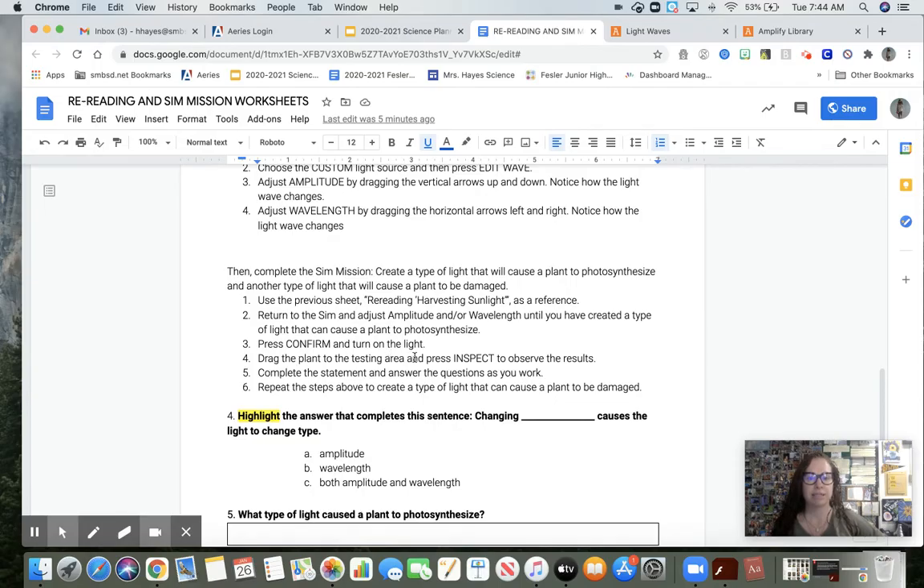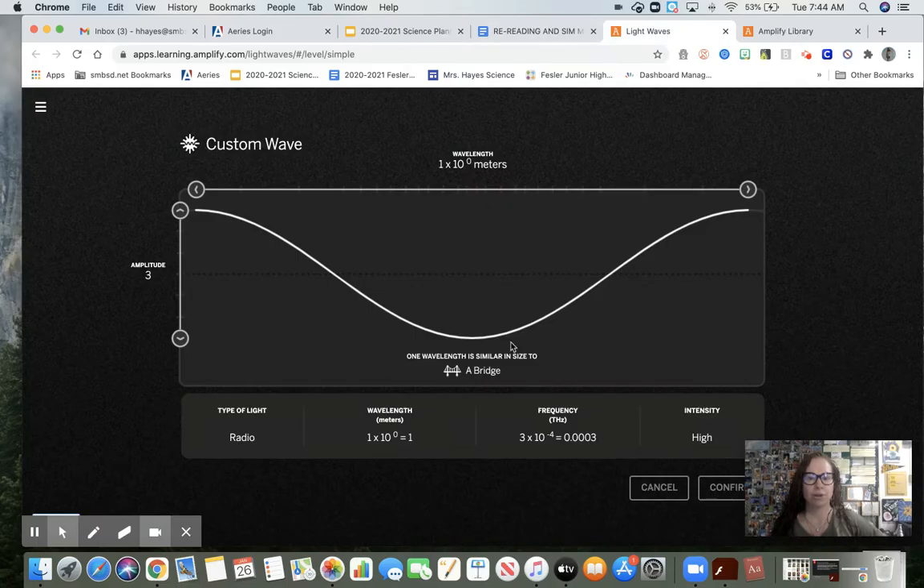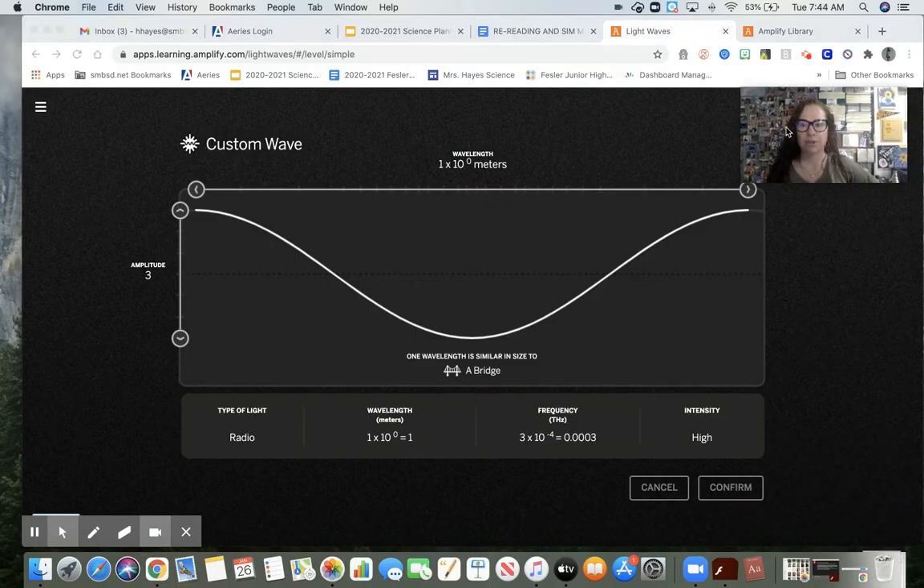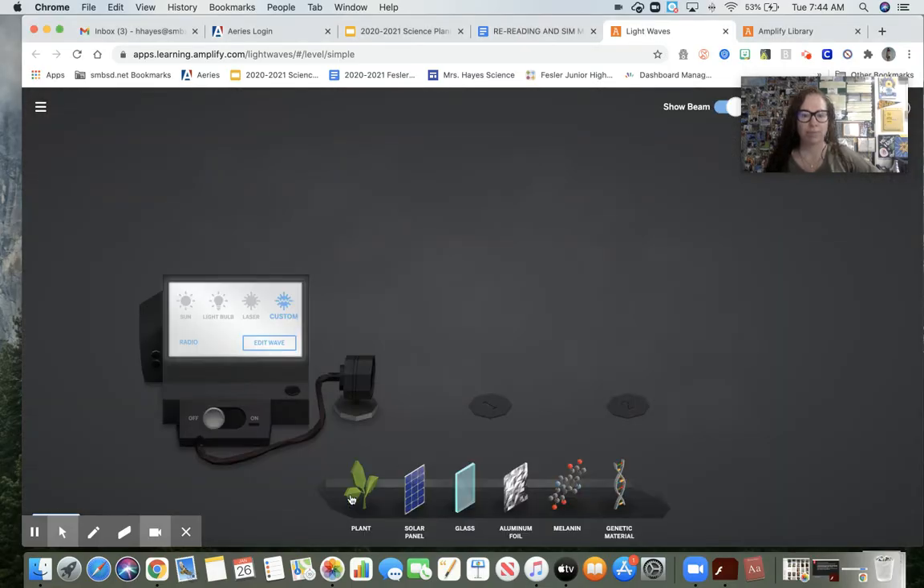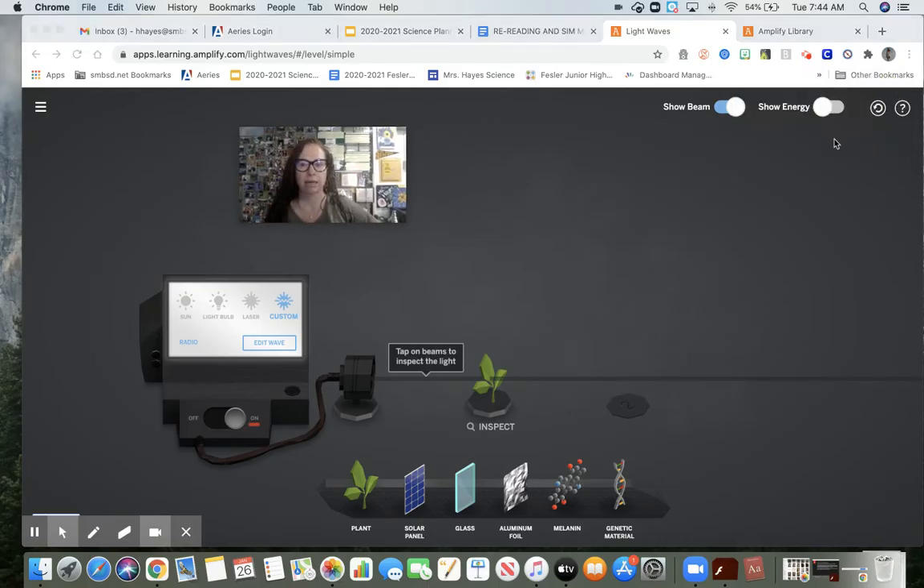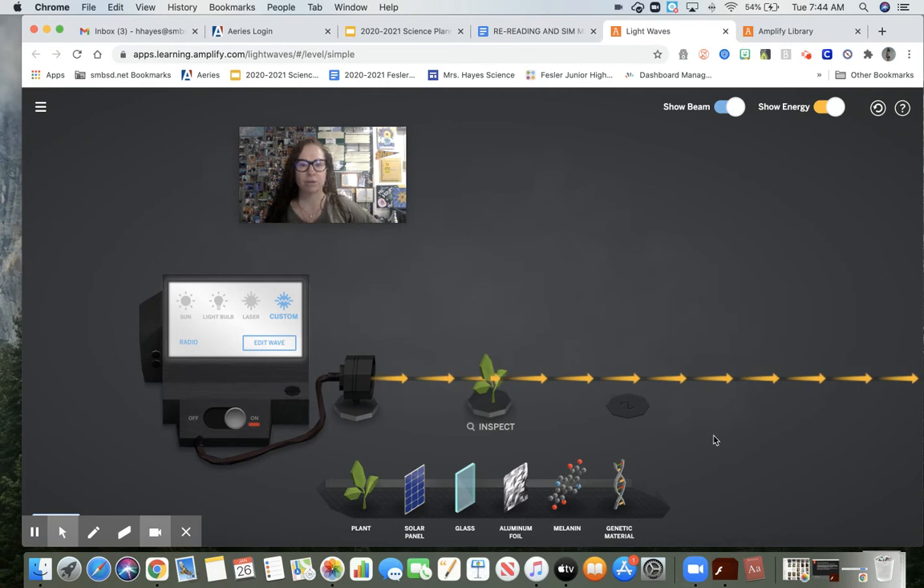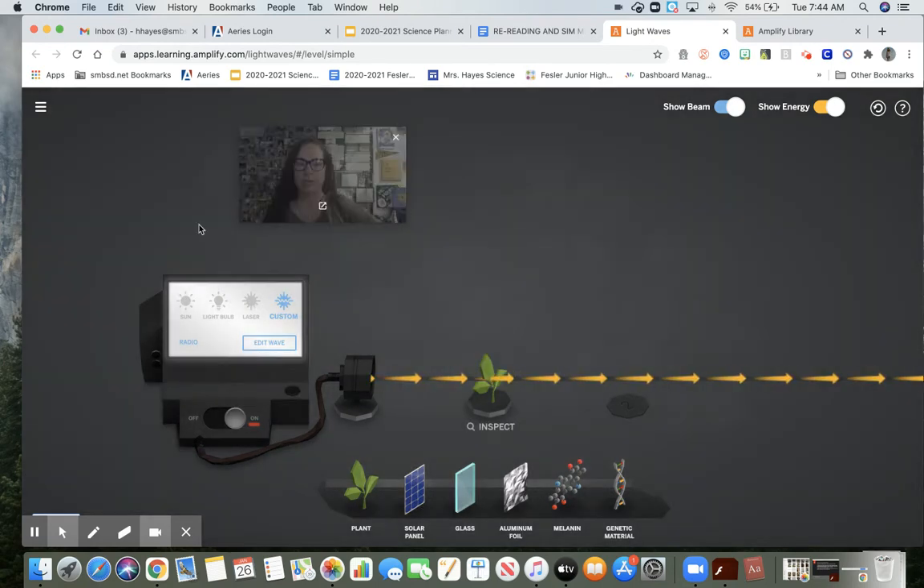Drag the plant onto the testing area and press inspect. So just to show you, I'm going to go ahead and use radio waves, even though I already know the radio waves have no effect on the plant. So let's just look. I'm going to press confirm. I'm going to drag my plant here. I'm going to turn on my light. I'm going to show energy. Notice all of that light's going through. None is going to get absorbed. There's no change. So that one did not work.